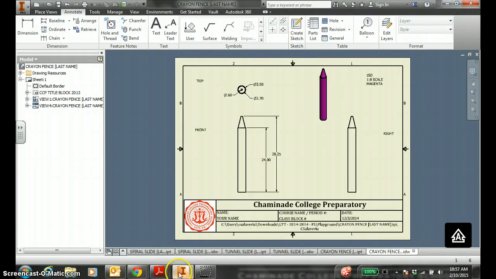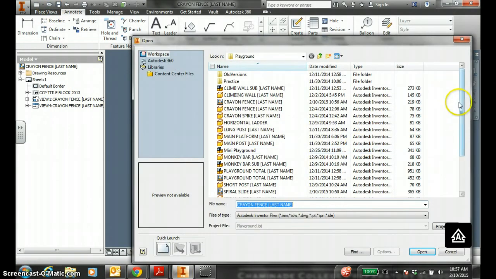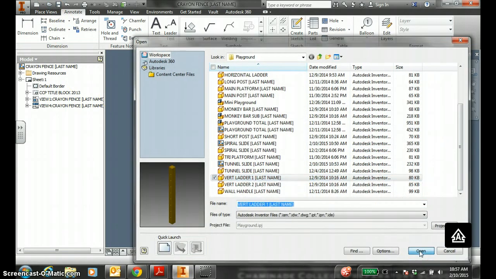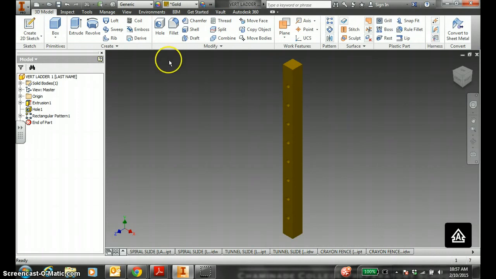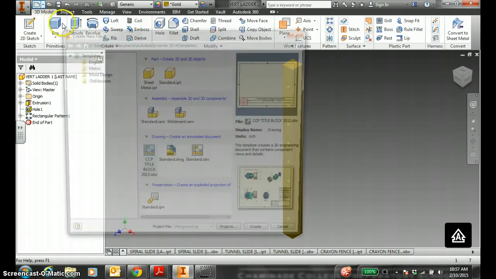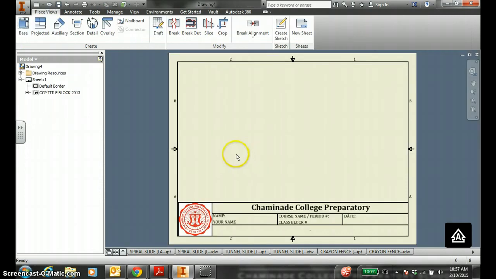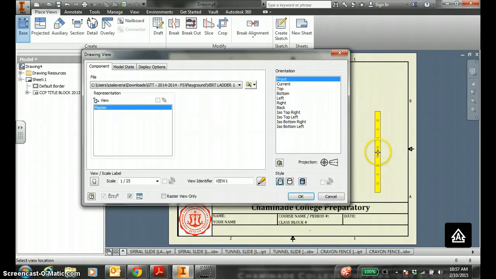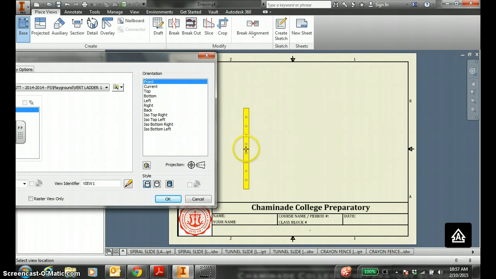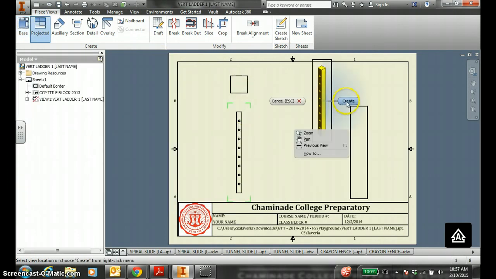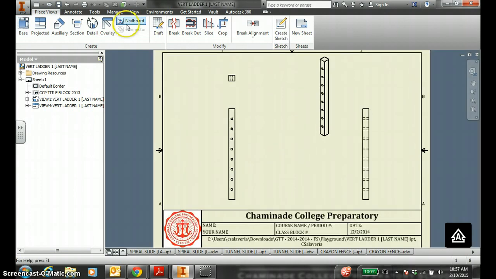Last part we are going to dimension is one of the vertical ladders for the monkey bars. So, open up the file. New piece of paper. CCP title block. Your name. Class. Block. Number. Enter. Base. We're going to lay out the four views of this. One, two, three, four. Right click. Create. There it is. Four text boxes.